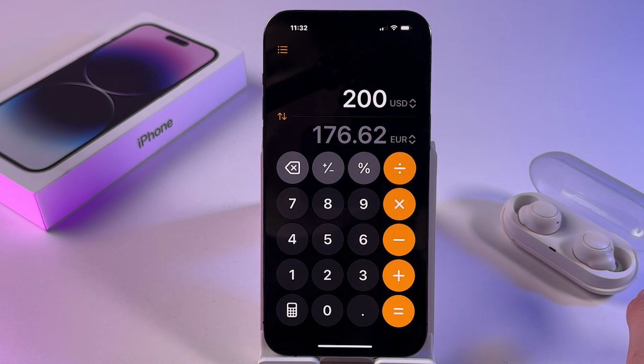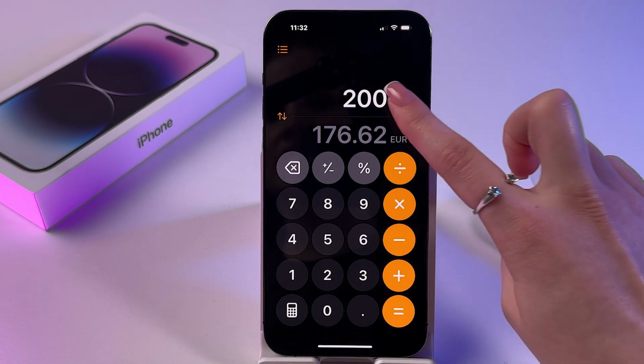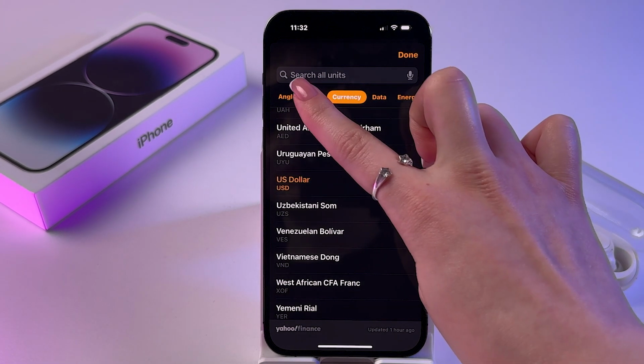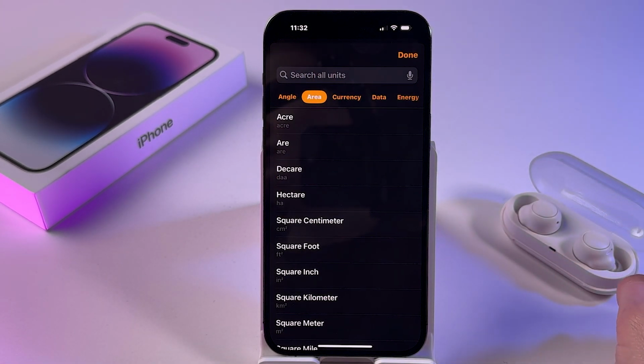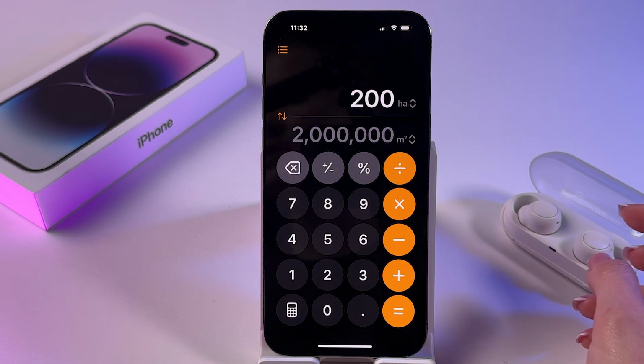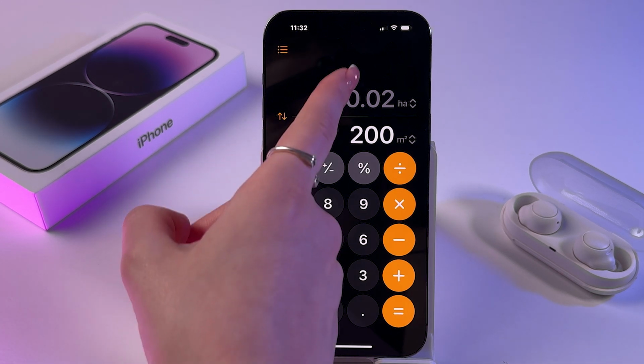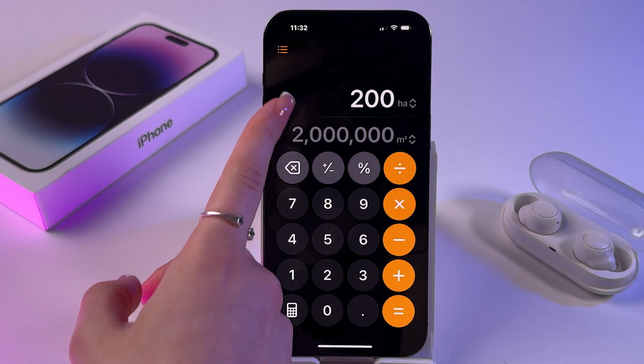And if you want to change the type of conversion, for example, change from currency conversion to another unit, then touch the first unit again and set something else, which will look like that. Also, you can tap on the arrows and change position of units.